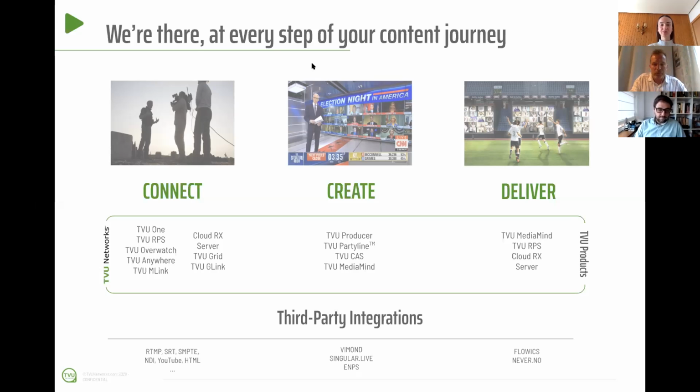Receivers are also transmitters in a way, because all our receivers actually transmit return feeds and they can transmit to Grid, but Cloud Receiver is a software version of the physical server. TVU Grid. CNN delivers all their feeds over TVU Grid. They used to use satellite for distribution, but they moved to public IP, to public internet, because quality is better and costs are lower. The point-to-point version of Grid is called TVU GLink.